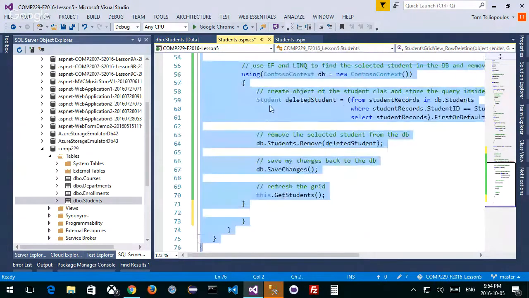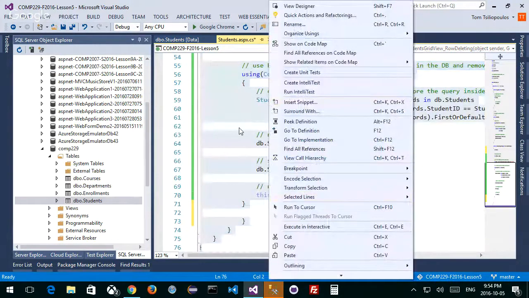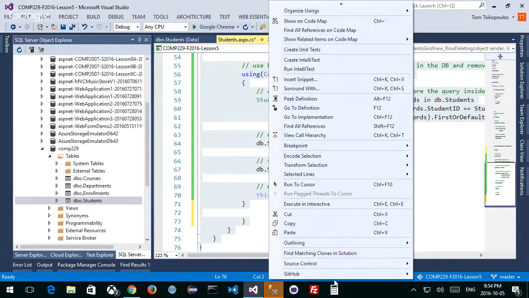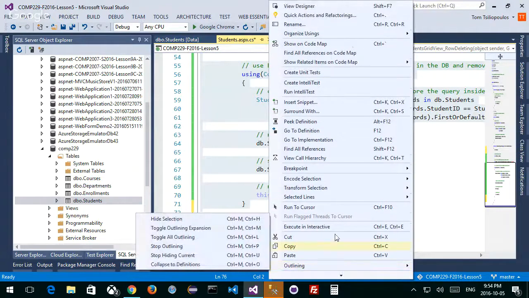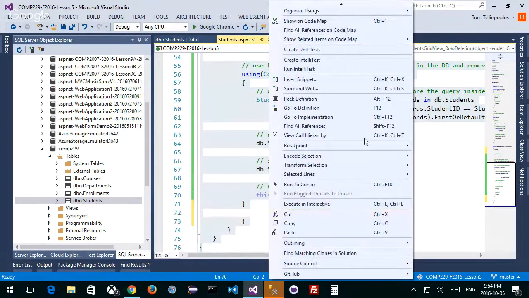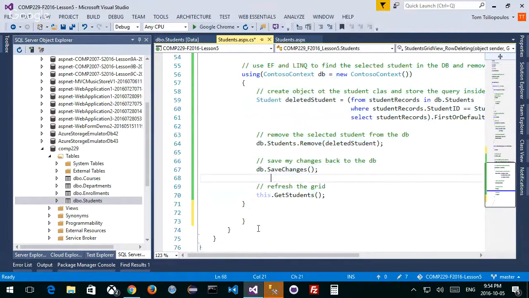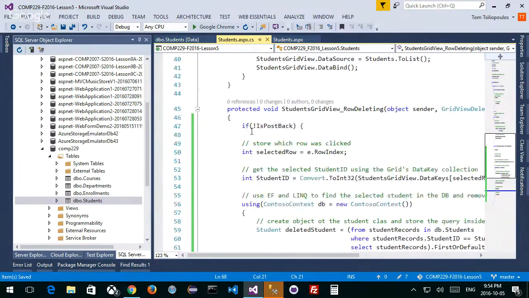I want to Control A and right click, and format my selection a little bit. Now remember, you can actually do refactor for reformat, but I'm not going to do that right now. It actually did it automatically for me. Okay, so cool. So I've got this not is post back.